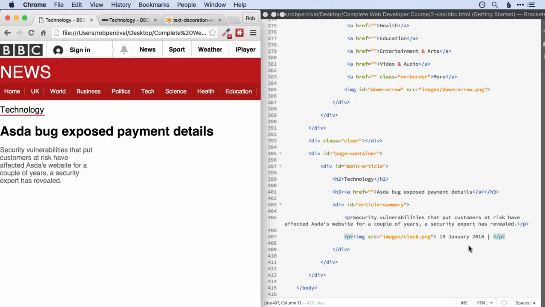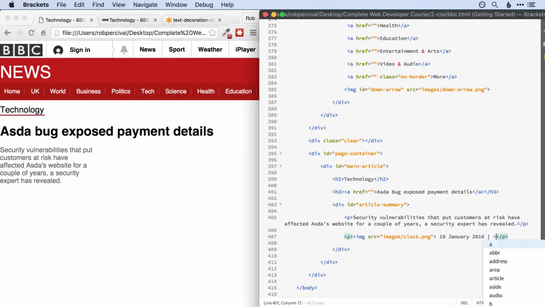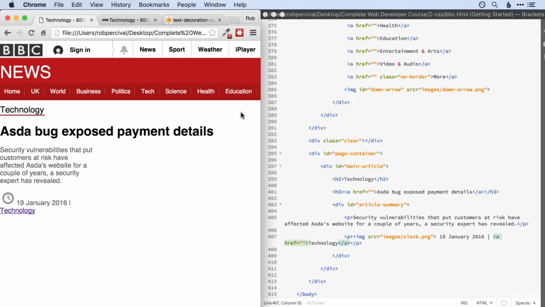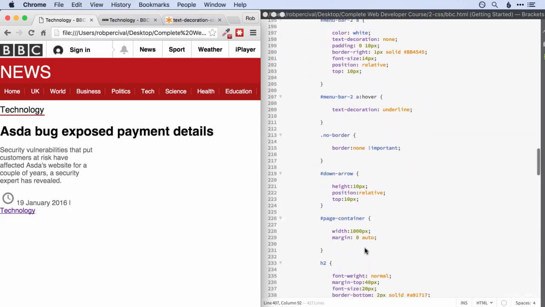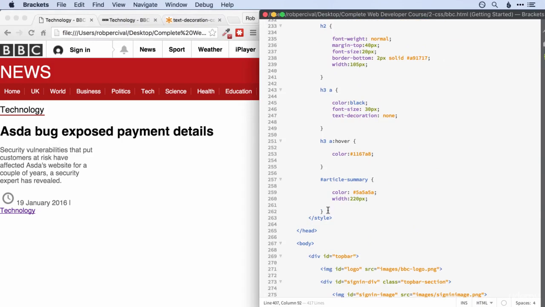And then we've got a link which says technology. Okay, that looks pretty good. Definitely need a bit of styling there. But we can do that without any new classes, I think.